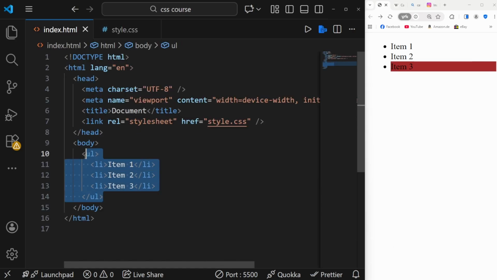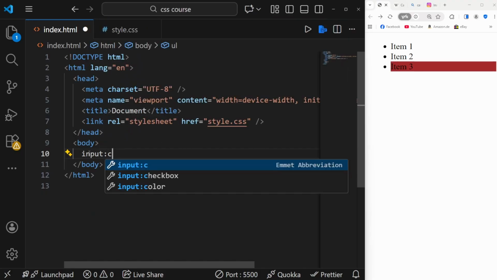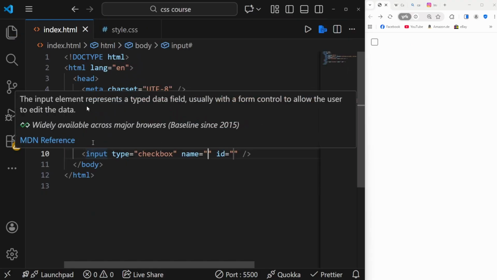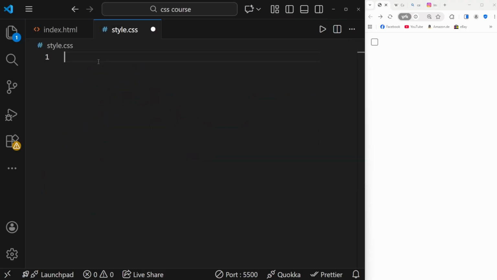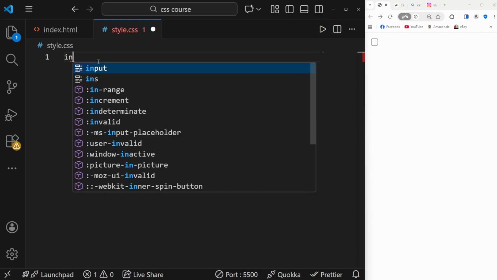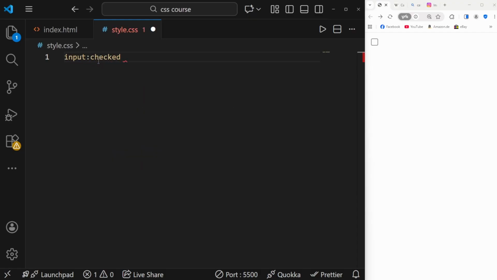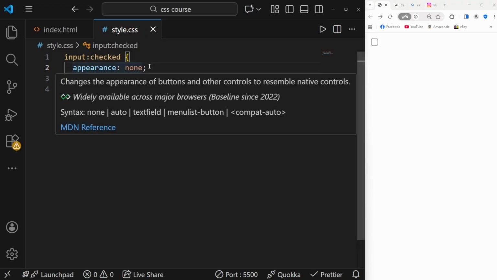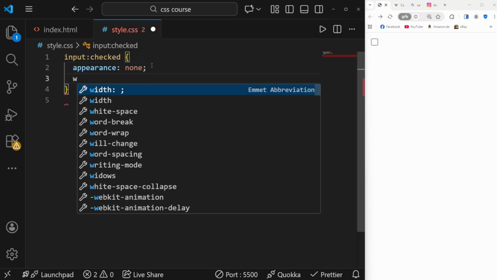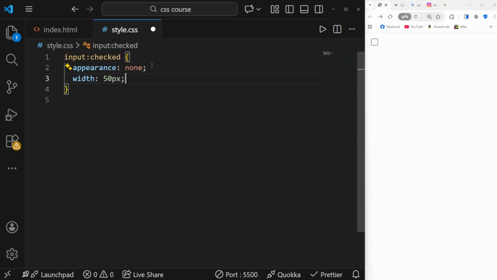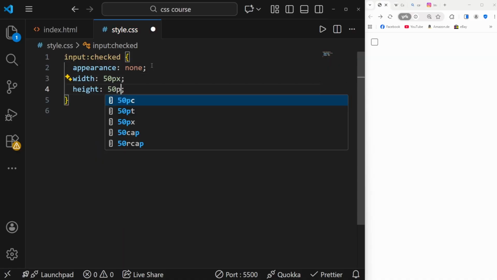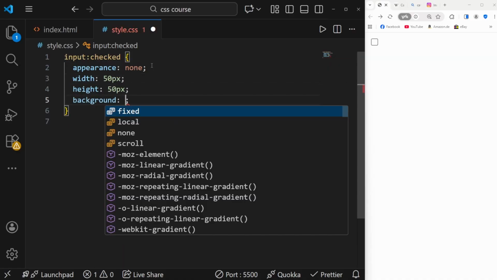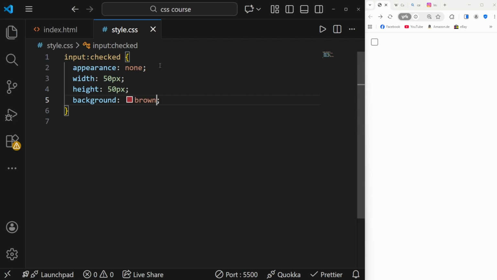Imagine we have a checkbox right now, so input of type checkbox, and now we want to style this checkbox once it has been checked. So input colon checked. Once the checkbox has been checked, we should first remove the default appearance by saying appearance none. And now we can say we want a width of 50 pixels, a height of 50 pixels, and maybe a background of brown. So that would be an example.